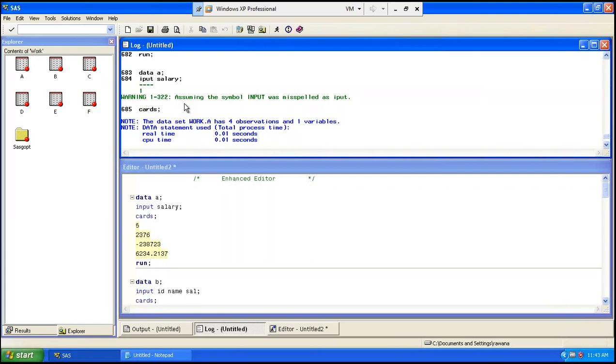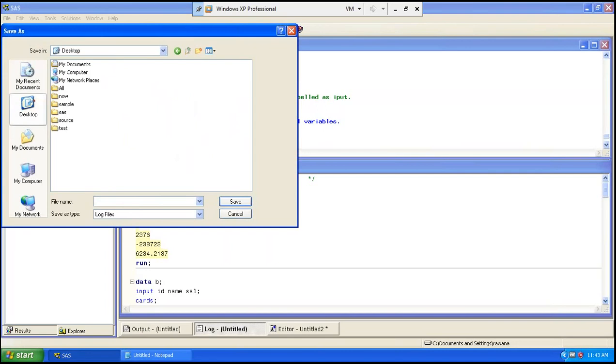And if you want, we can save the information of the log. If you want to save the log, just select this window and go for save. Specify the location where you want to save it. Declare the name by which you want to save it. It will be saved as a SAS log file.